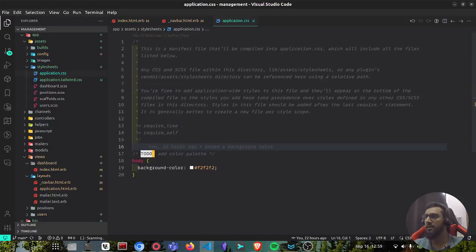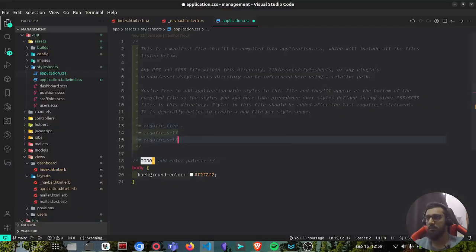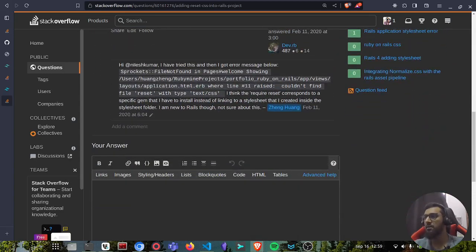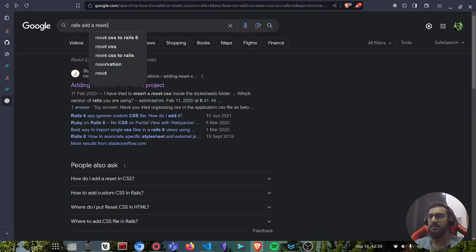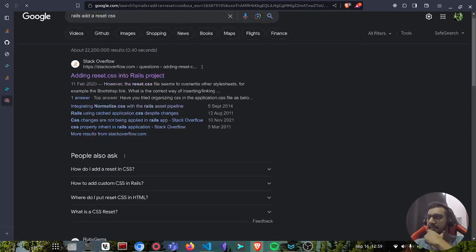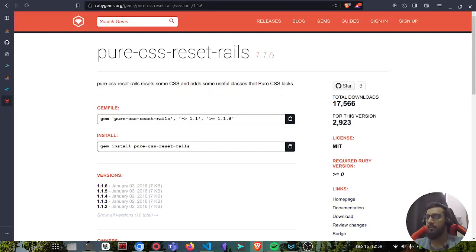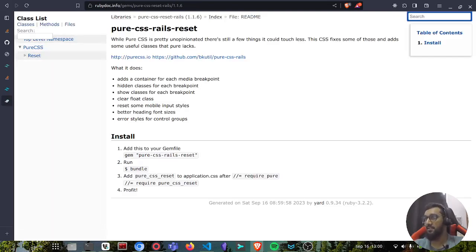Require tree. Do we have a reset in it? I don't even know if we have a reset. No, I don't even know what I'm doing. But this is because there are so many ways to do the same thing. Rails add a reset CSS. I don't know. Let's see how it does this. Normally you just use pure CSS reset. Then how do you use it? Where's the documentation? Oh, this is a very good reset.